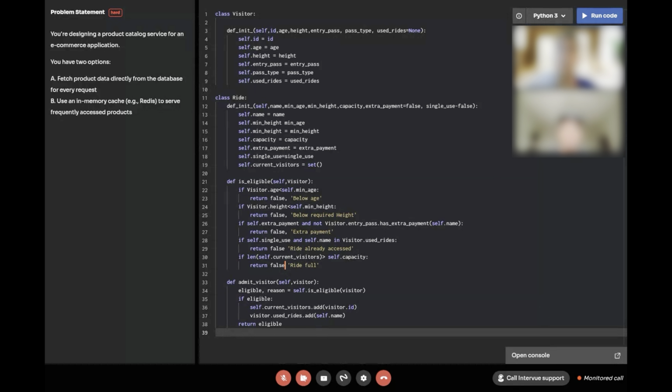Well, it is very simple, because fetching a product from a database for every request takes more computing power and more time. So using option B saves more time. It also uses fewer resources. It's faster. So, okay, that's kind of correct.